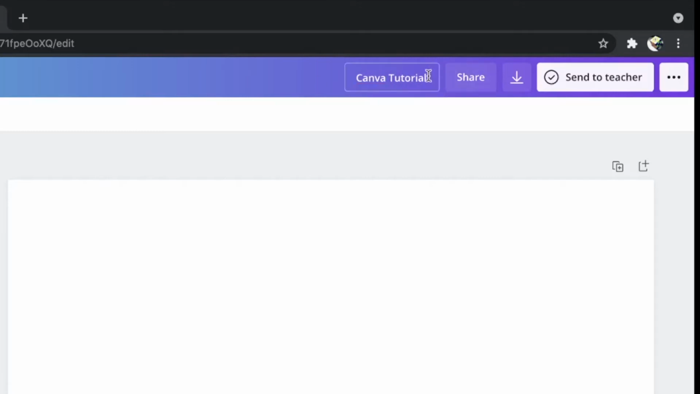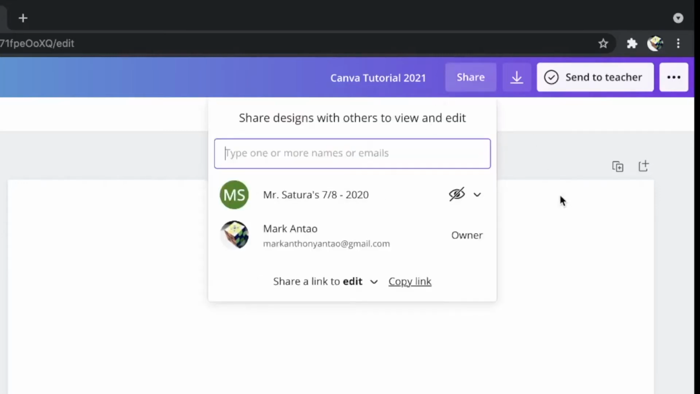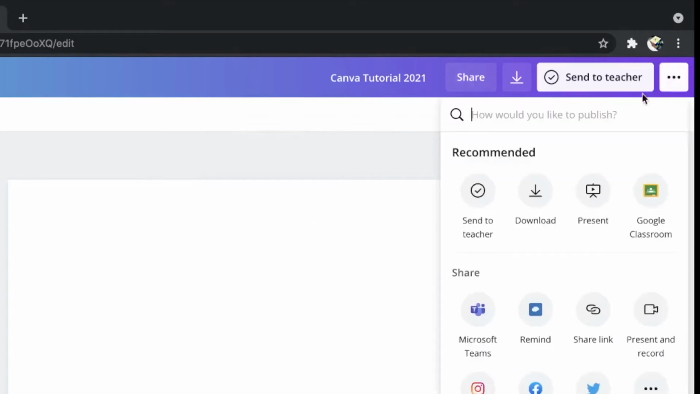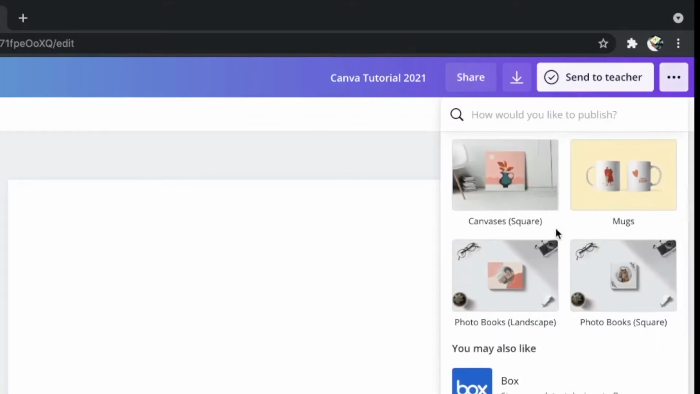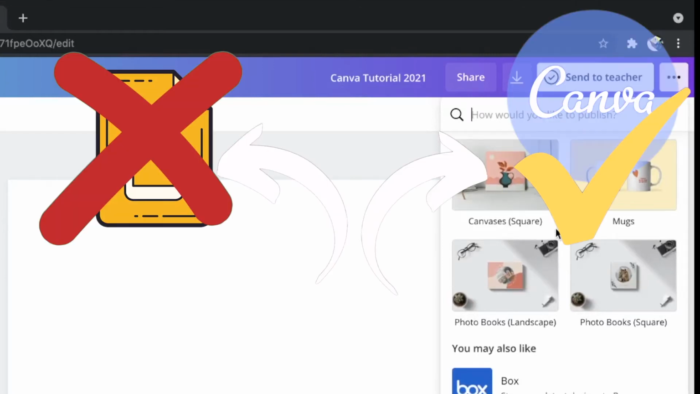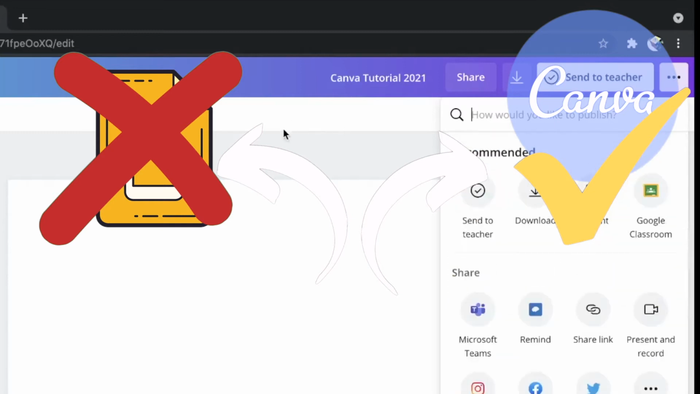And Canva tutorial 2021. We can name it anything, we can rename it at any time, right? And as you can see, we can share it with people with a shareable link. We can send it if you're in a classroom and you want to make a really cool looking presentation compared to everybody who's using Google Slides. You can use it in Canva, and I'm going to be showing you all this stuff, right?